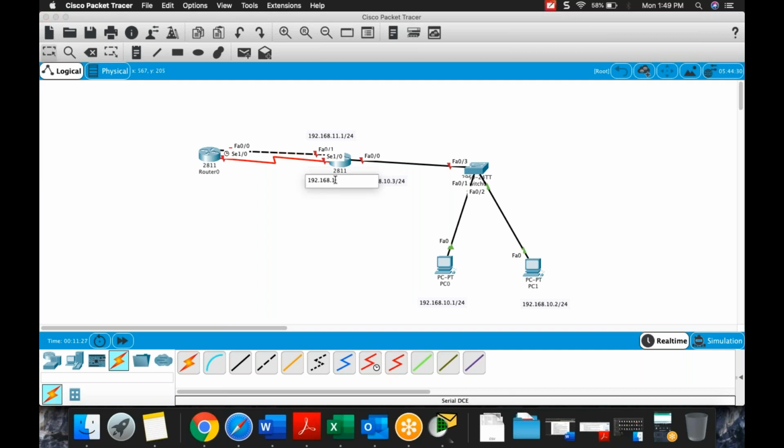So now this should be a different network. I'll say it is 12.1/24. Now coming to the fast Ethernet 0/0 of this router, that is router 0. It is 192.168.11.2. So these two interfaces are in the same LAN. That's why they have the same network. Not the same IP address, the same network.